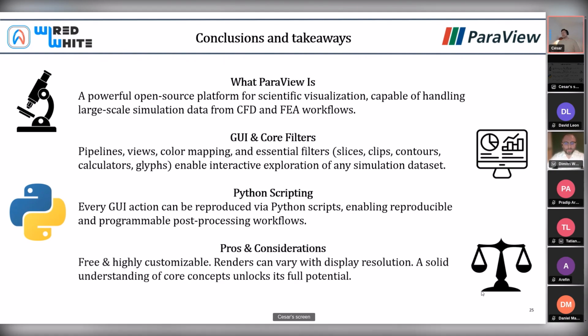And then as a takeaway and final conclusions, the good thing about ParaView is that it's completely free and highly customizable. If you learn it once, it's very portable, so you can use it later on anywhere. It's highly customizable, so you can really build your own scripts. You can adapt it to any workflow you have.